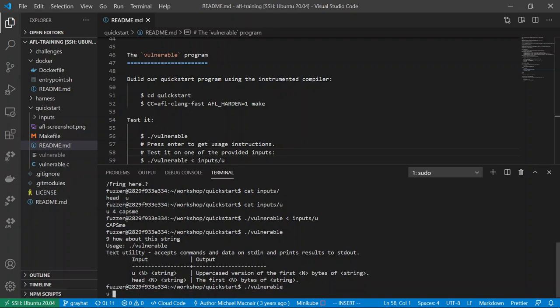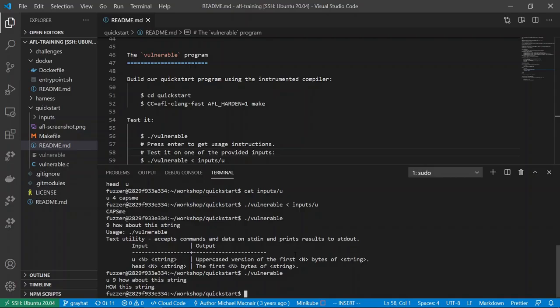Oops. Uppercase. Okay, well clearly this program is full of bugs and it's not doing what it tells me it's going to do, but whatever. Wow, yeah, it's full of bugs.